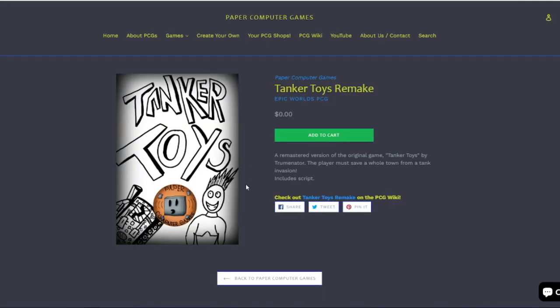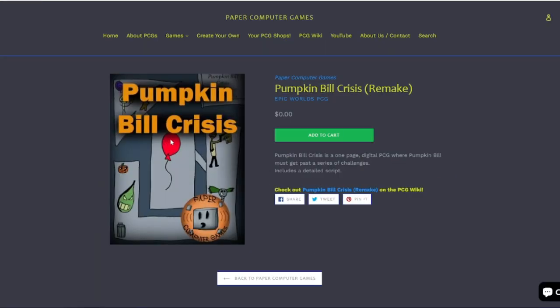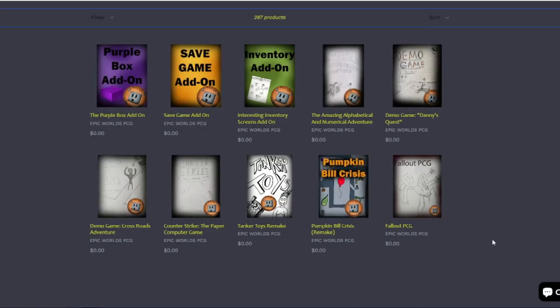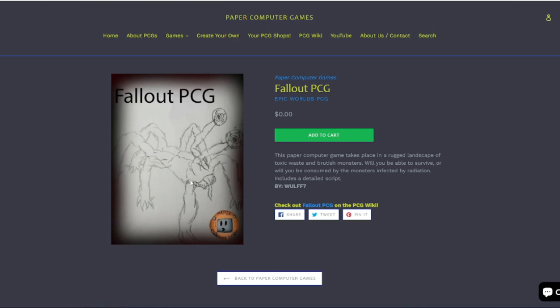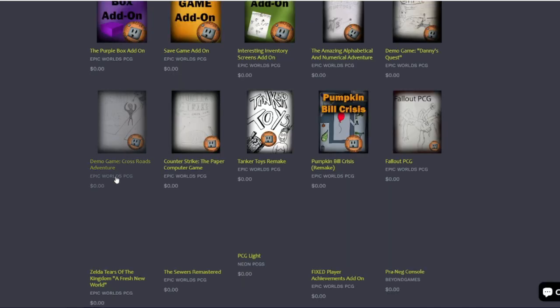And then we got Tanker Toys, which is a remaster. My friend made this game, and I remastered it, so it looked more professional. So it's technically still his game, so credits to him on that. We got Pumpkinville Crisis, which is a one-page PCG. Then we got Wolf's Game Fallout PCG, which I just gave a script for, and I credited him right here. So if you want to play Wolf's new Fallout game, you can try that.